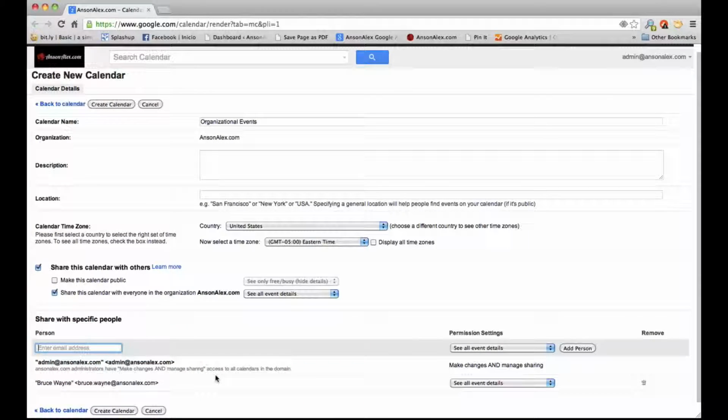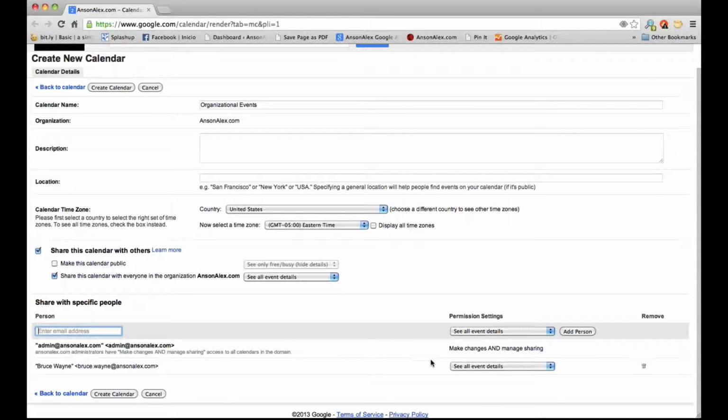I can go ahead, add him to my list, and if I scroll down a little bit here, I have the same permission options for him, but I can actually allow him to make changes to this calendar. So I could allow him to make changes to events, or I could also allow him to make changes and manage sharing, which means he could share that calendar with other people. I'm going to pretend that Bruce Wayne is my chief operating officer, so I want him to have full access to this calendar. So I'm going to give him make changes and manage sharing permissions.